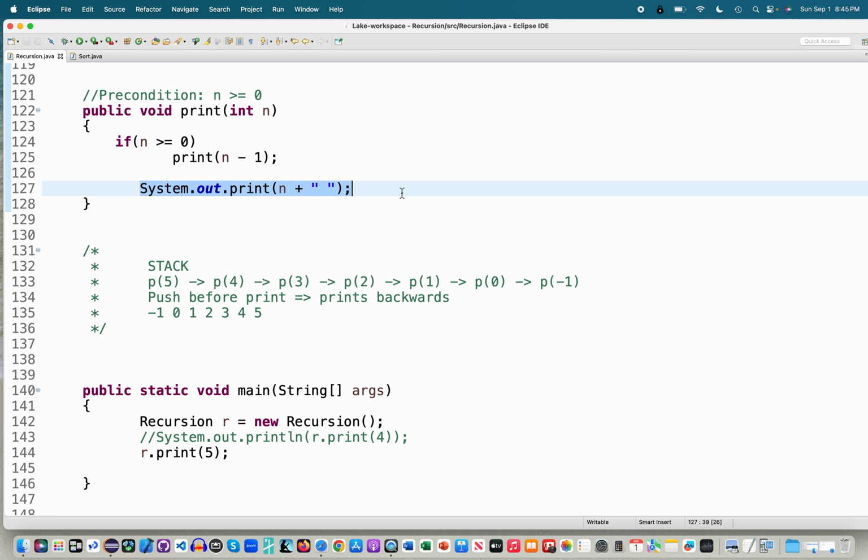Here's the key though. Since all these prints are waiting, this is on the bottom, right? So print 5, a 5 is waiting to be printed. This is also waiting to be printed. This is also waiting. Every single one of these is stacked up like books. They're all stacked up on each other. Then we get to the base case. When we hit -1, we don't push anymore. Now all those prints that were waiting, System.out.print -1 and a space, System.out.print 0 and a space, 1 and a space, they're all waiting. They get popped off the stack in the reverse order. So the -1 is going to print first, then the 0, then the 1, then the 2, the 3, the 4, and the 5 is going to print last.